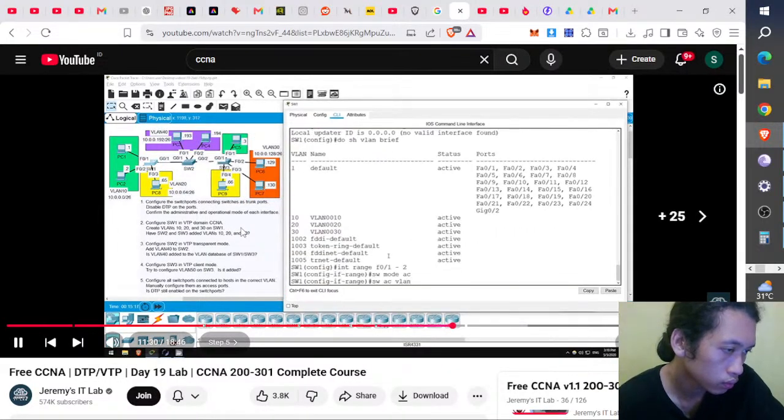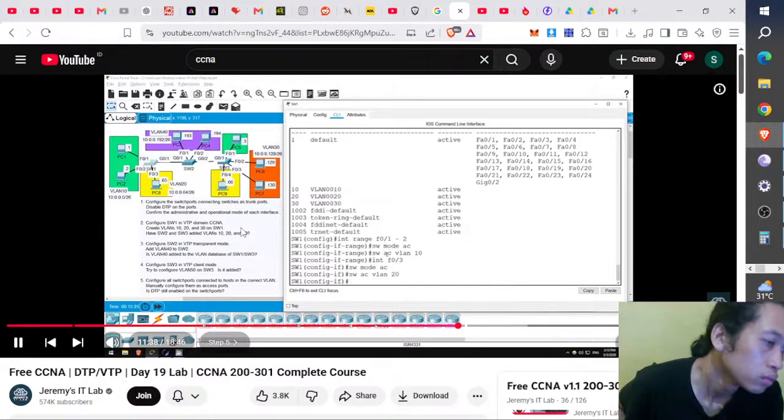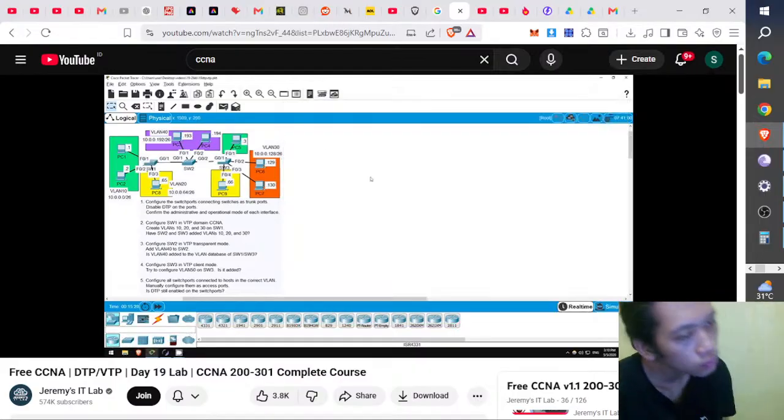Switchport access VLAN 10. Switchport access VLAN 20. Okay, so in this lab, we took a look at DTP and VTP configurations.